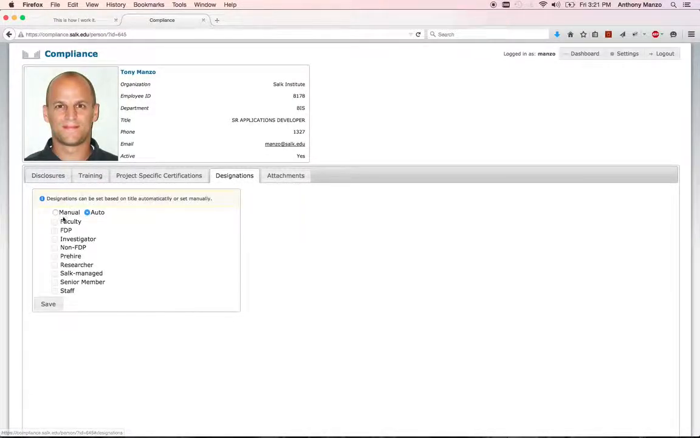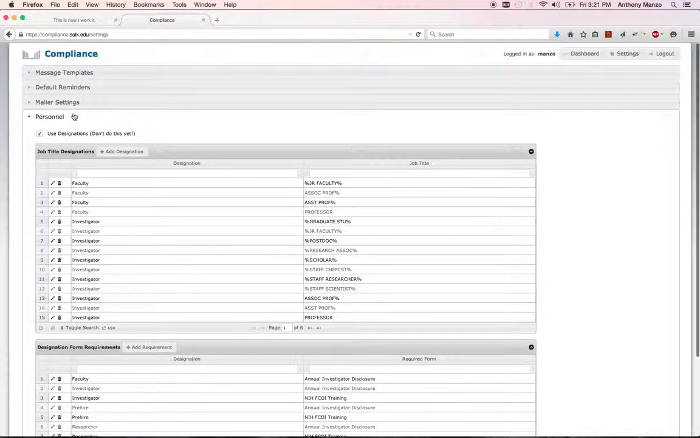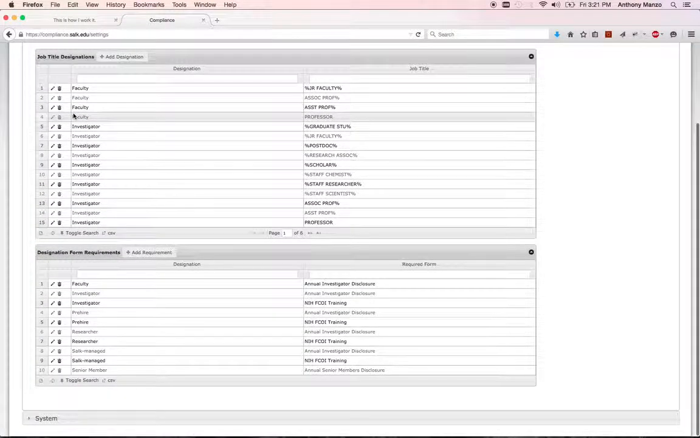designations that can be associated with them. My title is not associated with a particular designation. I'll show that in the settings. So our grants office can go over to the personnel component of the settings, and they can set certain job titles associated with certain designations.